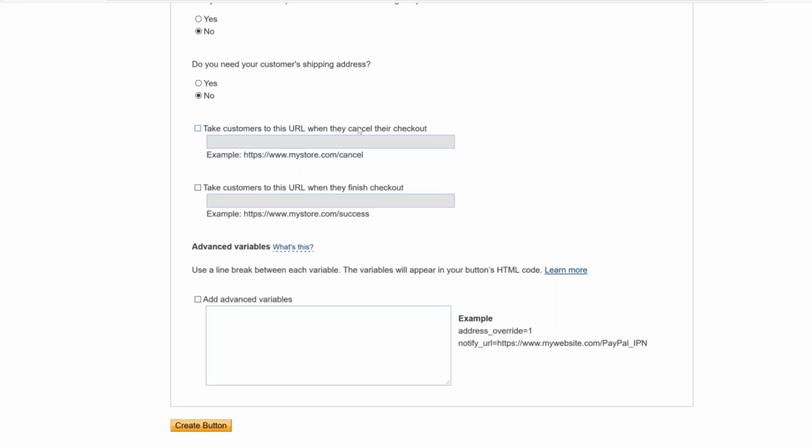Take a customer to this URL when they cancel their checkout. Take a customer to this URL when they finish checkout. So this one, in my opinion, should not be touched if you're getting started. Later on, once you start getting hundreds and hundreds of sales is when you do this process. The reason why I say that is because PayPal automatically has a setup process. They have a beautiful looking checkout process and so on. So it's very easy for you to go through this process in your own way.